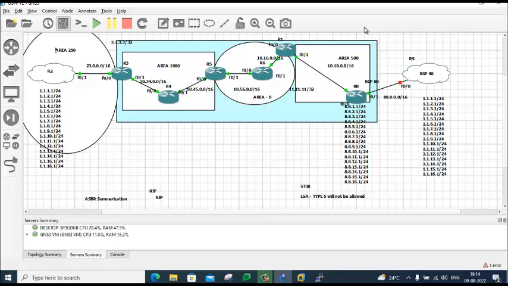What does it mean? Even area 1000 routes won't go to router 2. Area 1000, area 0, area 500, none of those routes will be available in router 2. We want it to be in the same autonomous system, but to become a part of the same autonomous system, it needs connection to area 0. That's what we are trying to figure out.